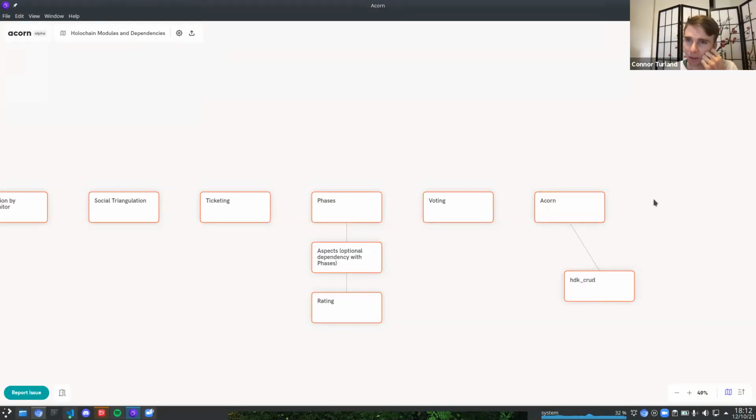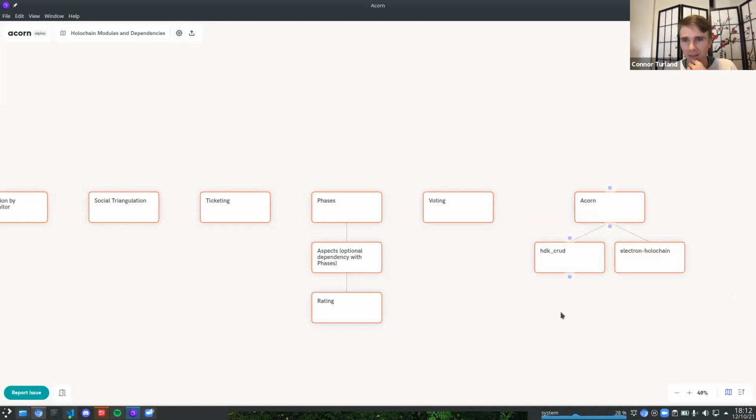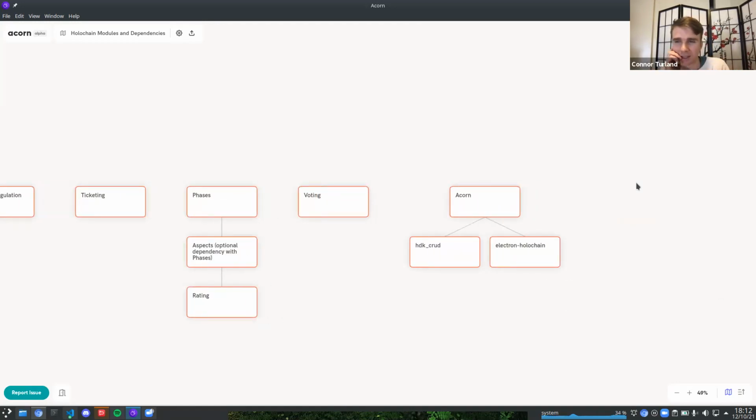Yeah, because there's also Electron Holochain, which is a general purpose Node.js module for running Holochain in the context of an Electron app. And I don't think that we have built a general purpose one for Tauri, but we should probably extract that out too, if people want to use Tauri instead of Electron, because the launcher is based on Tauri. Yep.